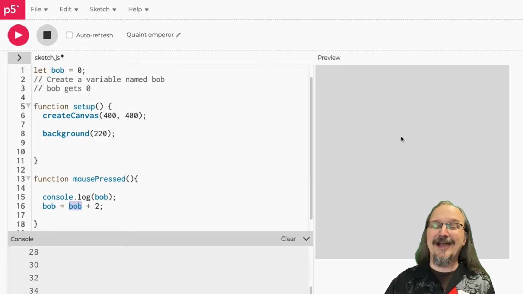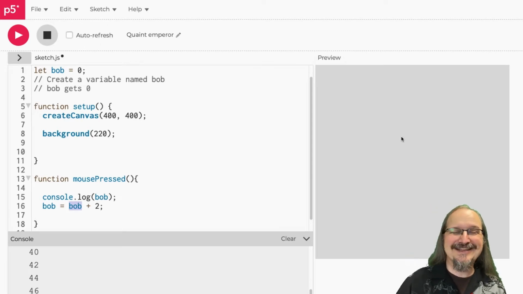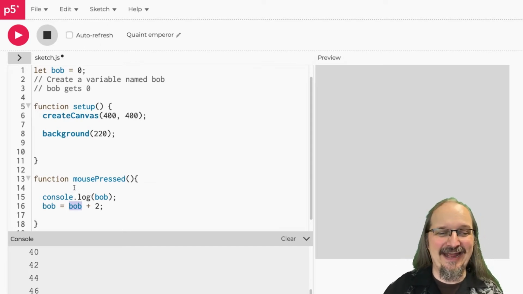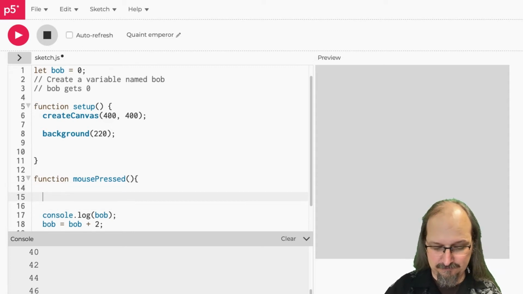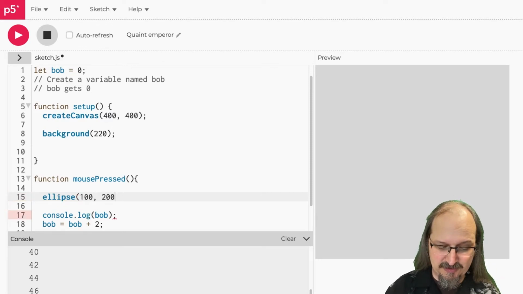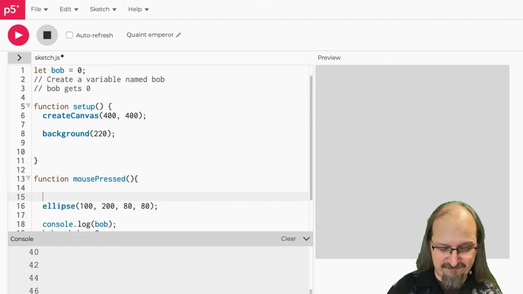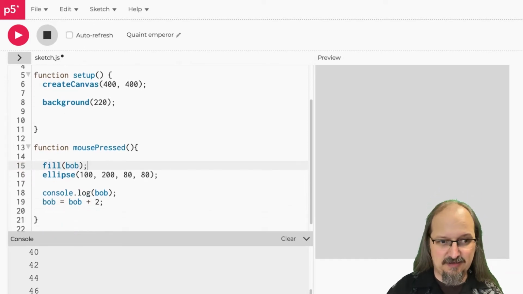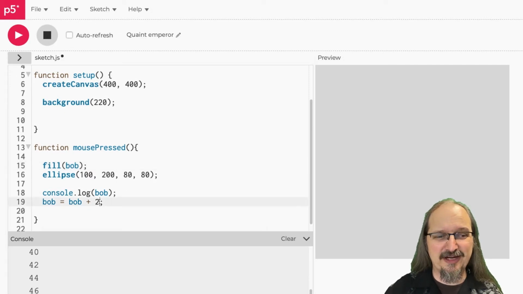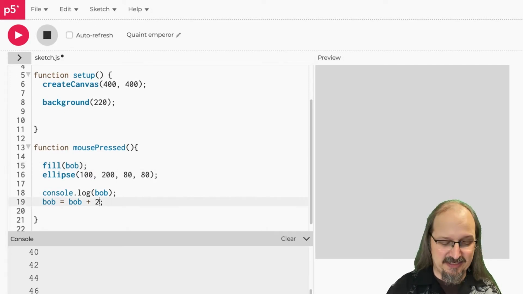All right. Now what can I do with this? Let's say I had an ellipse and I drew it at 100, 200, and I made it 80 by 80. And I gave it a fill. I'm going to give it a fill of Bob. Now I'm also going to make it so that it increases faster. I'm going to make it increase by 10.